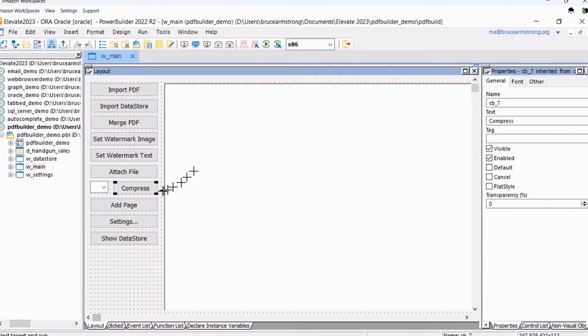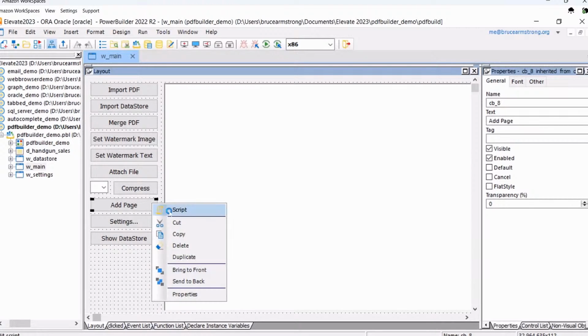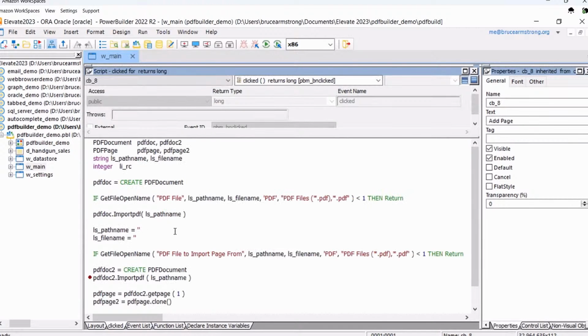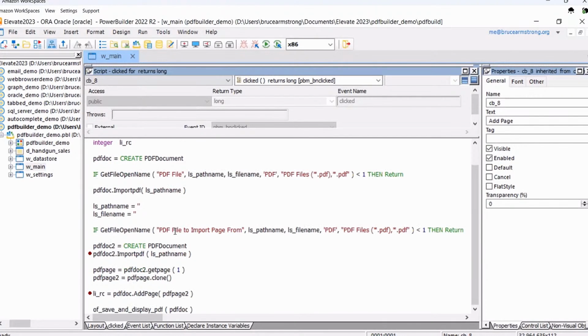Okay, so this is just adding a page. What I'm going to do here is take one PDF file and load it in. I'm going to ask for a second PDF file. Then I'm going to get the first page of that second PDF file, clone it, and then add that cloned page into the original PDF document. So that's how we're going to do a merge.